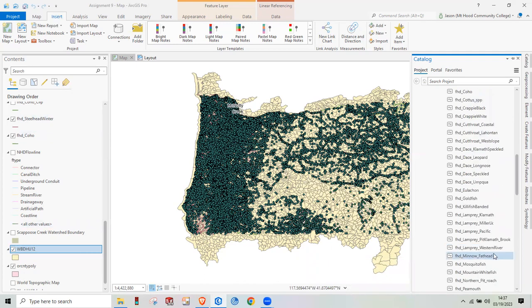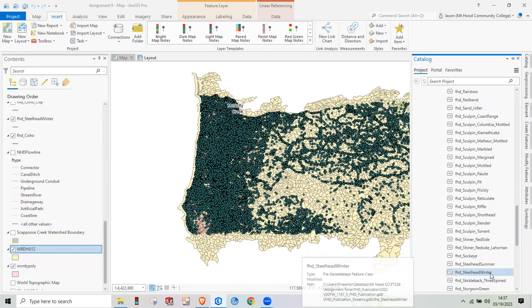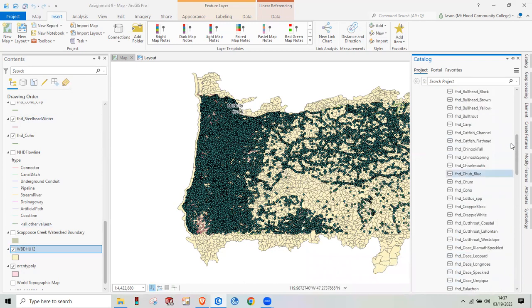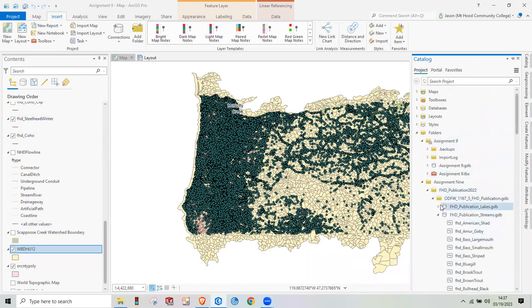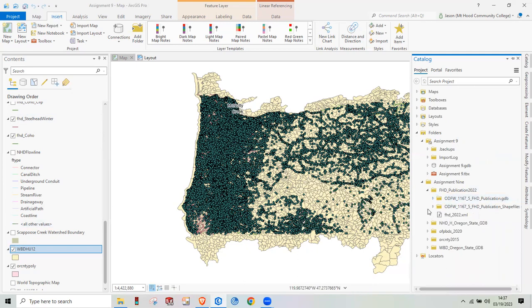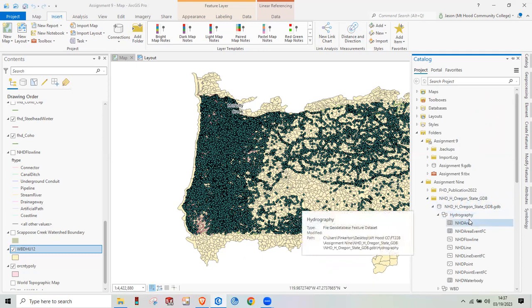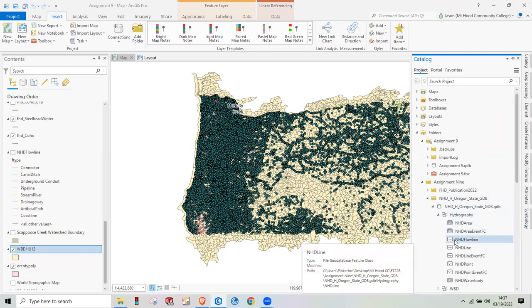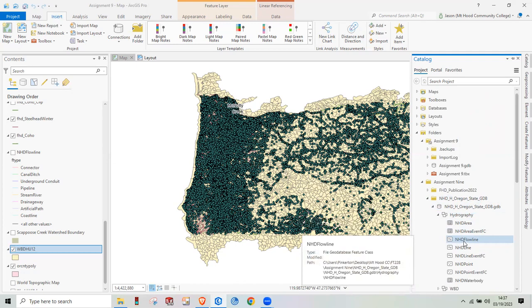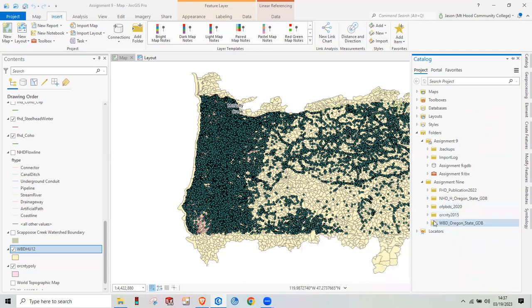And we're going to scroll down to FHD Steelhead Winter. So we're going to Steelhead Winter, and we'll have Steelhead Winter show up as well. So out of that huge data set, those are the only 2 that we want. When we get into the NHD Oregon State GDB, we're just going to open that up, keep opening it up, and you're going to get into the hydrography. And we want this individual feature class here called NHD flow line. NHD flow line. So that'll be our individual streams.